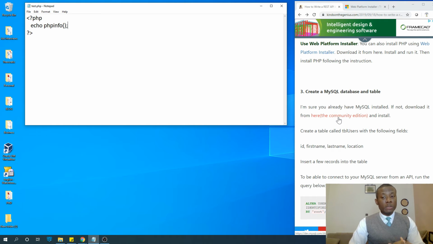If not, just download it and install it. If you install MySQL, then it will give you an application called MySQL Workbench. MySQL Workbench is a GUI for managing MySQL database. So I'm going to open MySQL Workbench at this point.